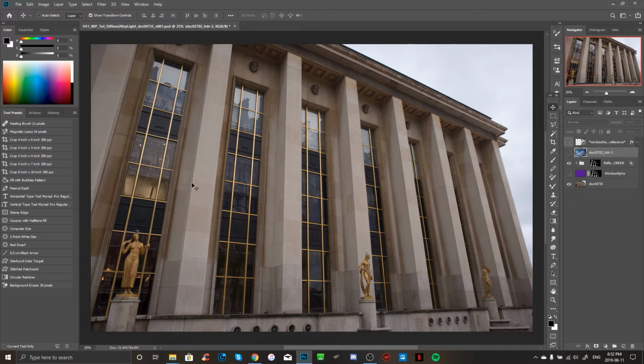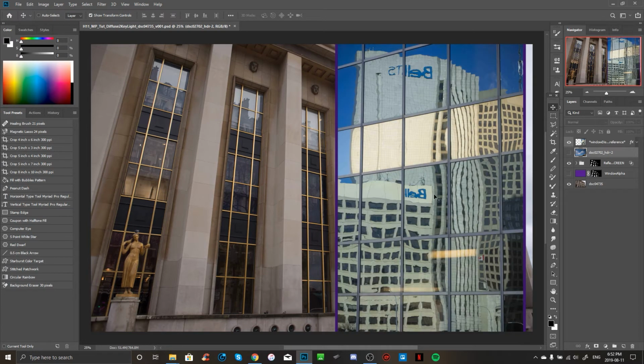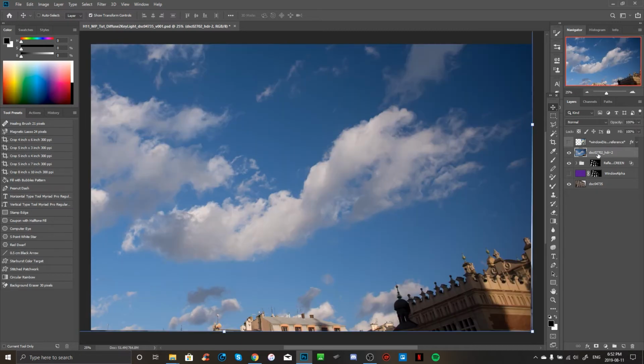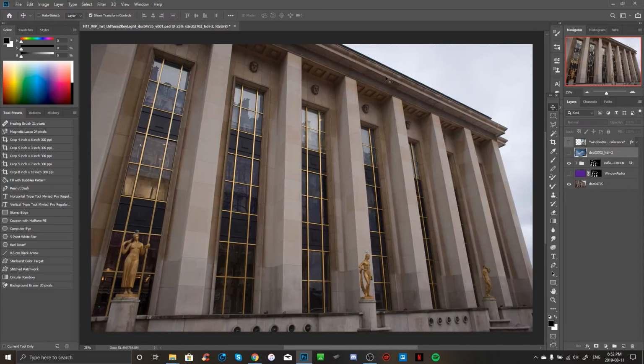we used Liquify to insert new reflections into the window and match something that was similar to this. This is more distorted, but we did something similar to that. And now we're going to use this guy here and bring this into the background here.